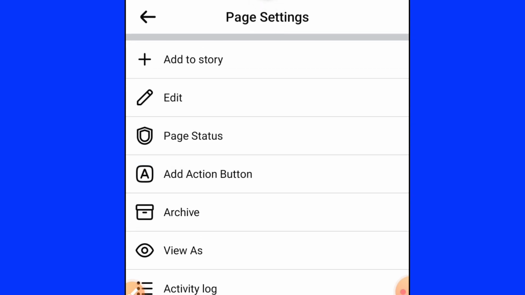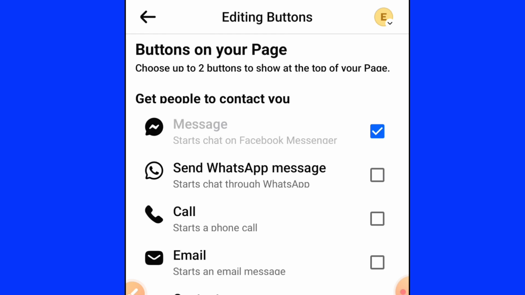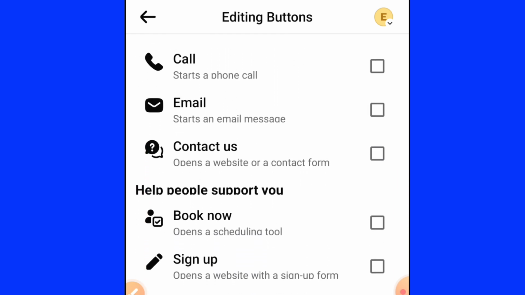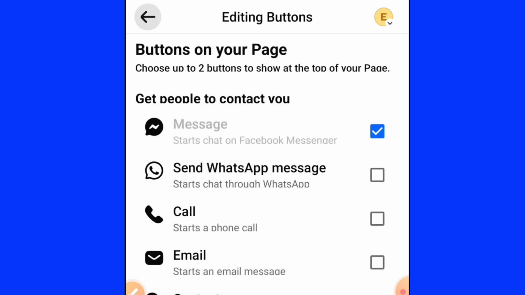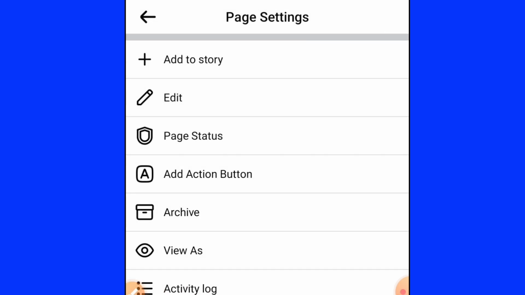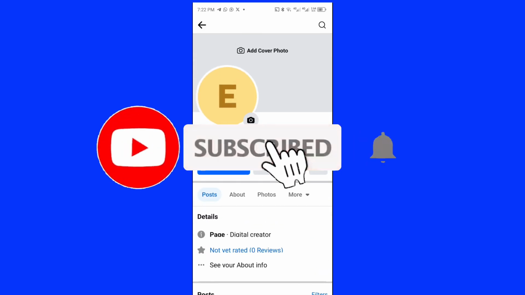Go ahead and add a call to action button. Alright, you can edit the call to action button. There are so many call to action buttons. It all depends on what you are doing. Okay, go ahead and click on and follow there. So this is how you can create your Facebook business page.